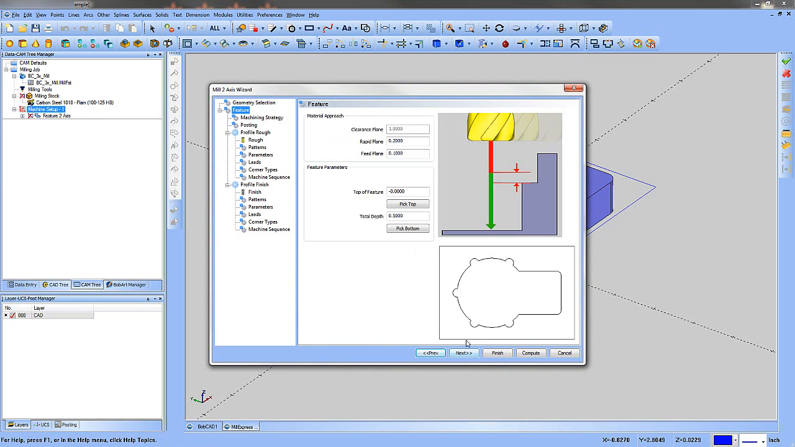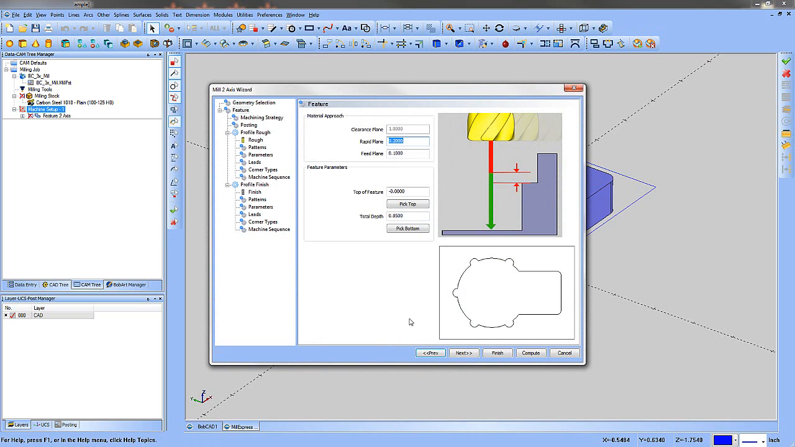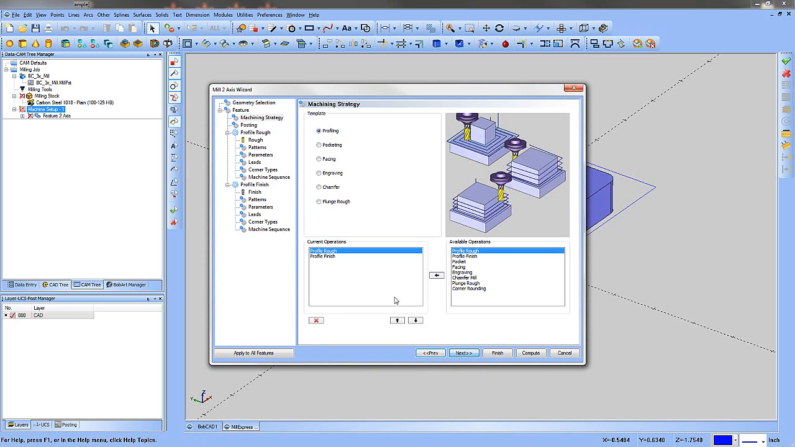And then go next. Our total depth on this is going to be to the bottom, so let's say pick bottom. And we're just going to pick this edge down here, and it's going to be 0.85 down. Hit next. For this one, we're just going to do a profile with a profile rough and a finish.